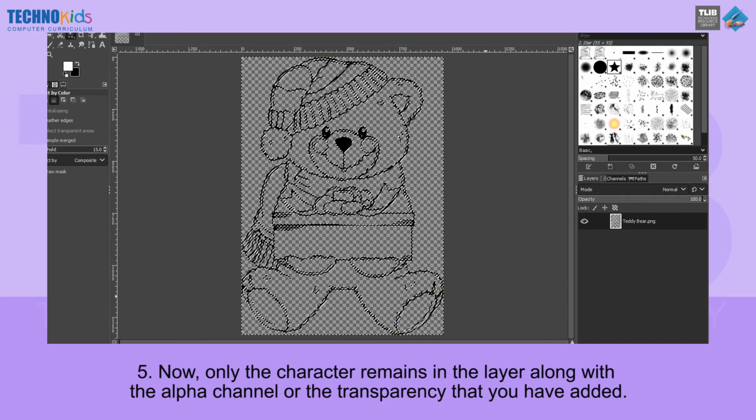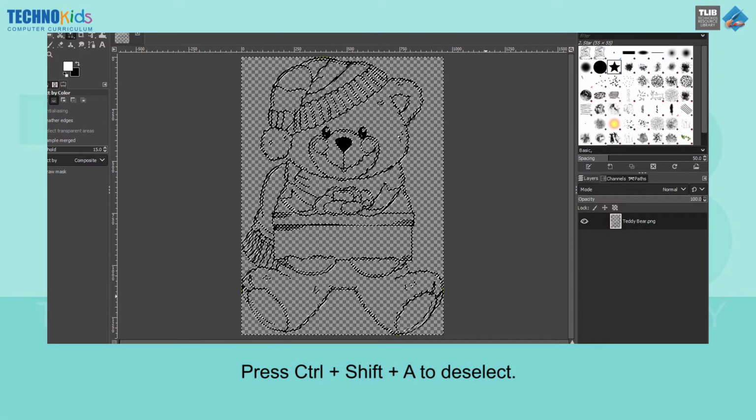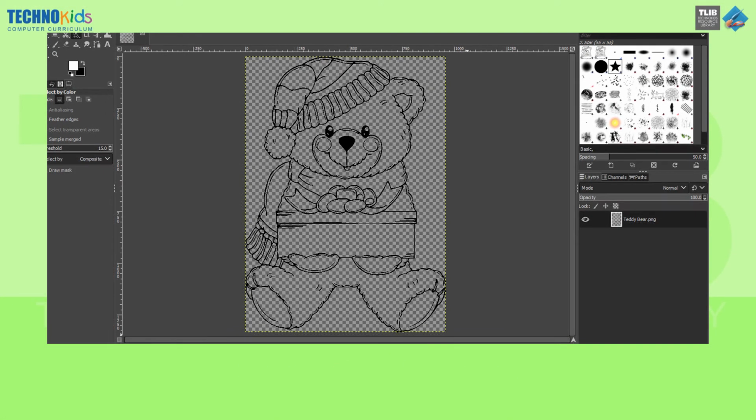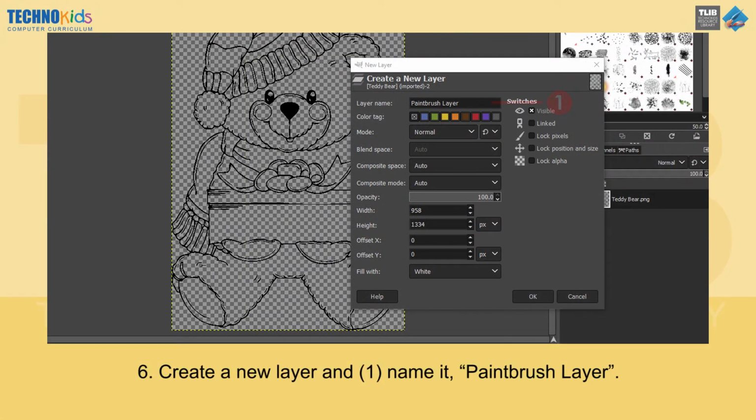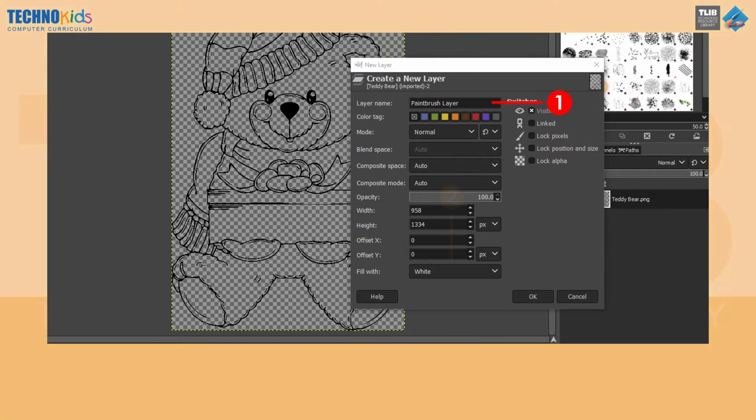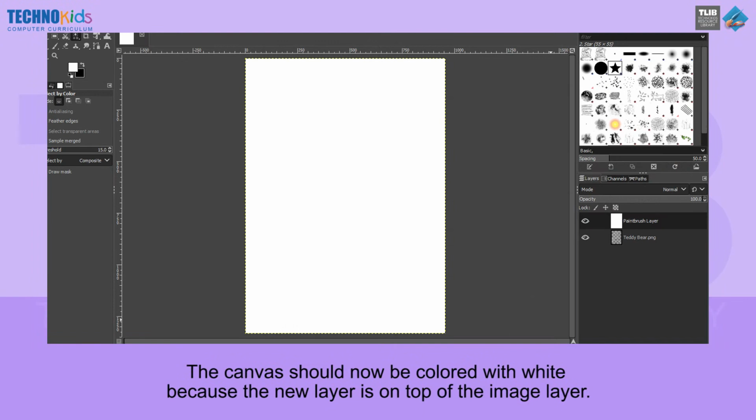5. Now, only the character remains in the layer along with the alpha channel or the transparency that you have added. Press Ctrl plus Shift plus A to deselect. 6. Create a new layer and 1. Name it Paintbrush Layer. 2. Set the fill width to white, then 3. Click on OK. The canvas should now be colored with white because the new layer is on top of the image layer.